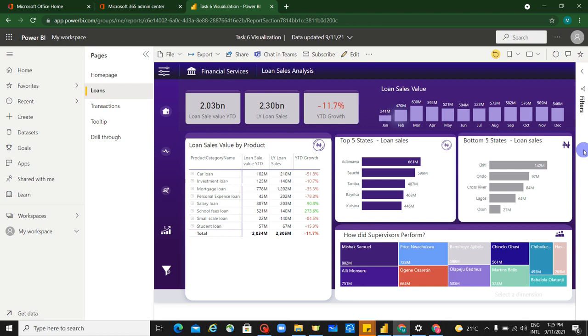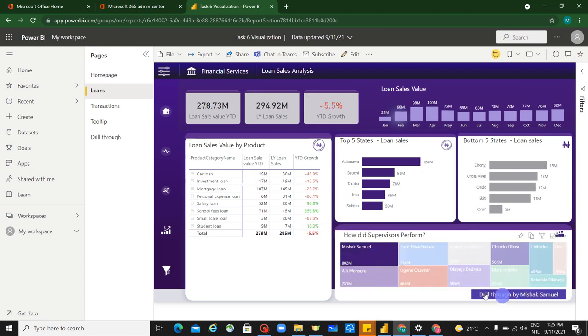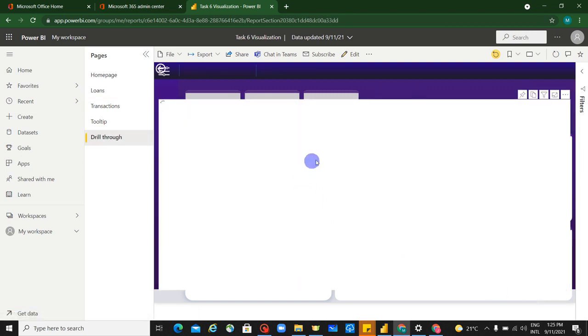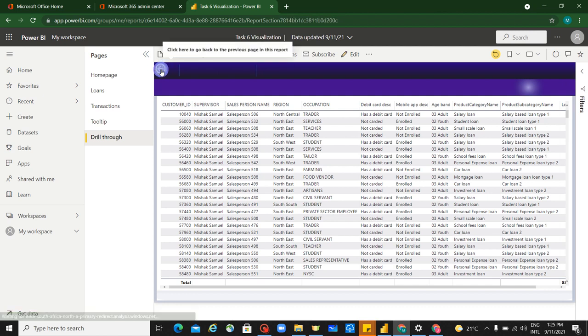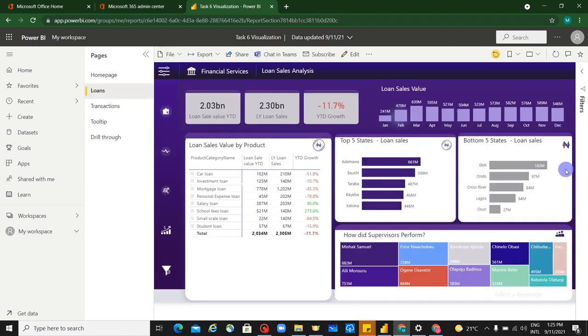Let me just show you one last thing, which is drill through. Selecting this as we did before, you can see drill through by Mishak Samuel. You can click on drill through, you see the detail. Same interaction, the same everything. We'll go back. Really nice feature.